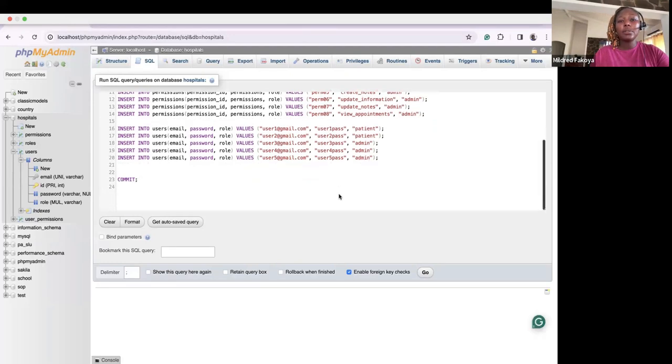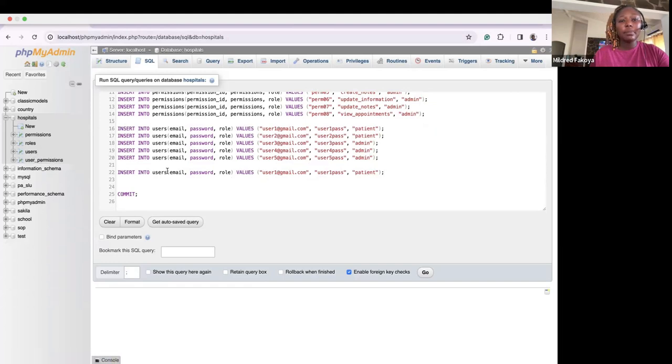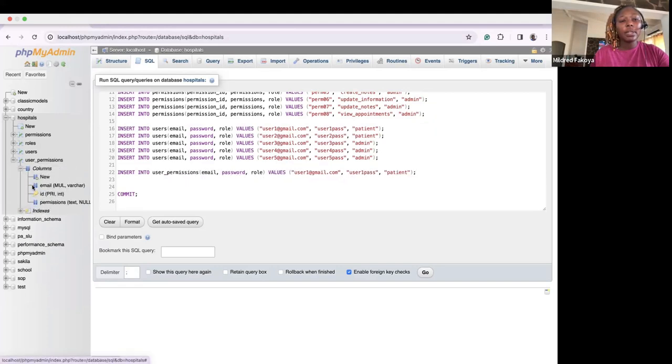So now let's do that of the user permission. So insert into user permissions. The columns for this are the email and the permissions. So we'll have email and permissions. So the email, let's say user1@gmail.com.